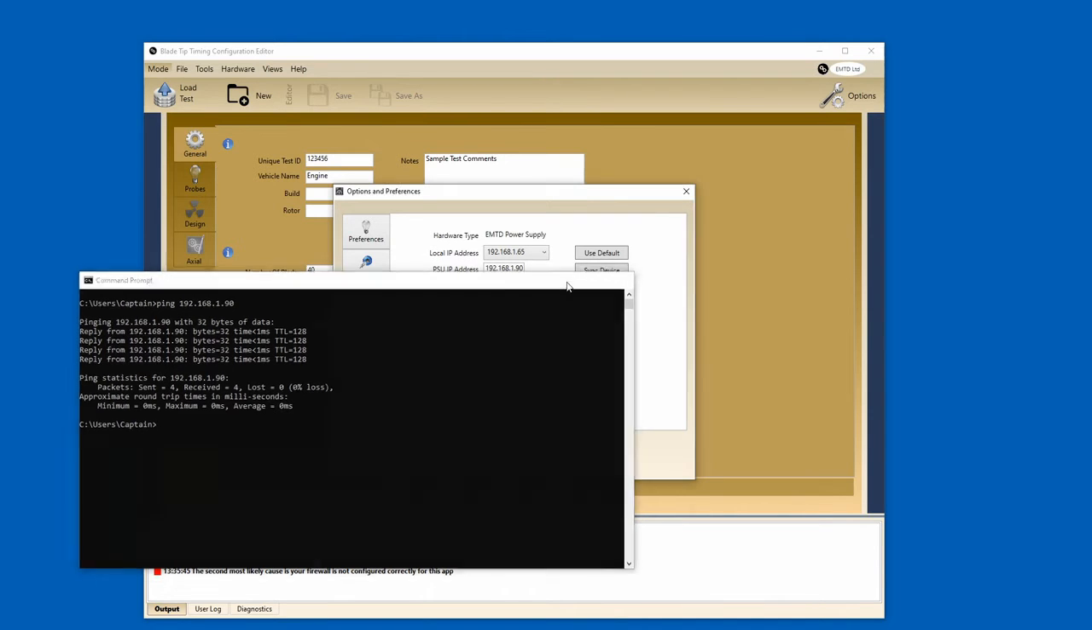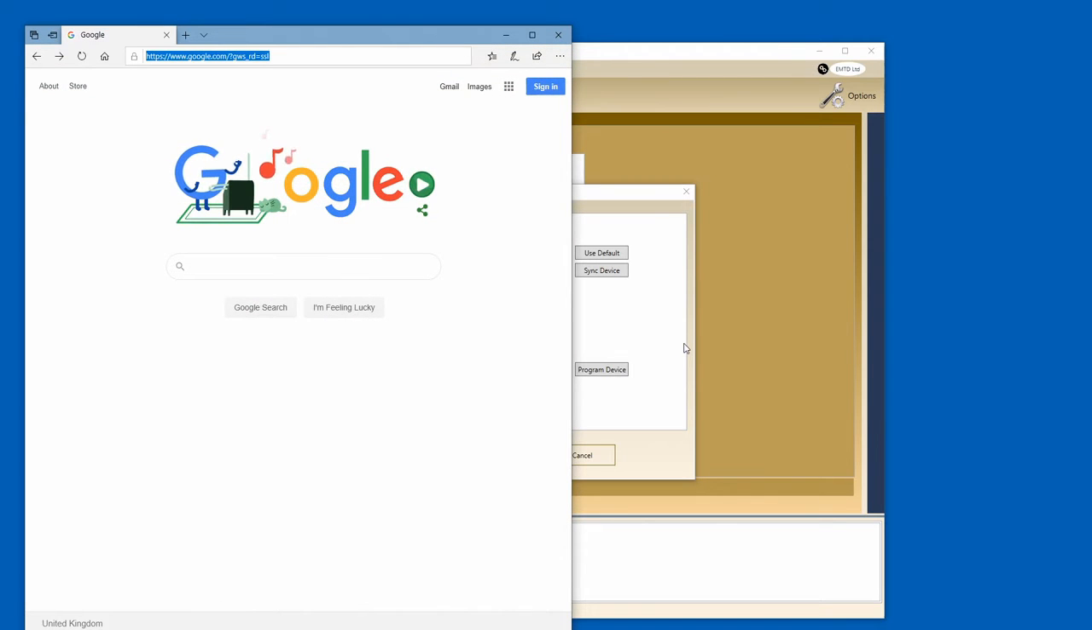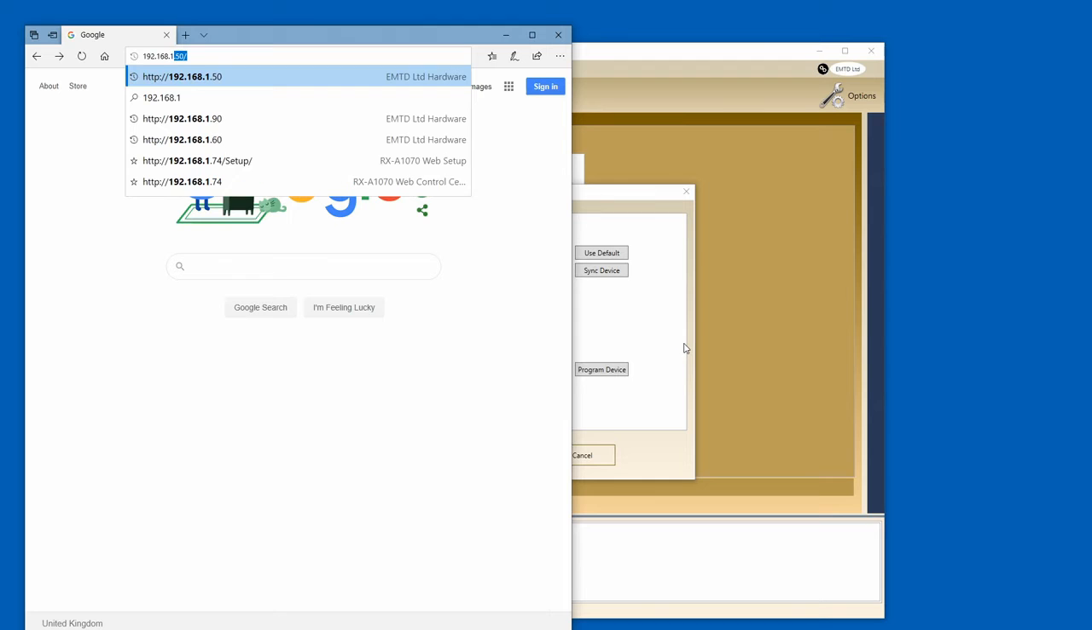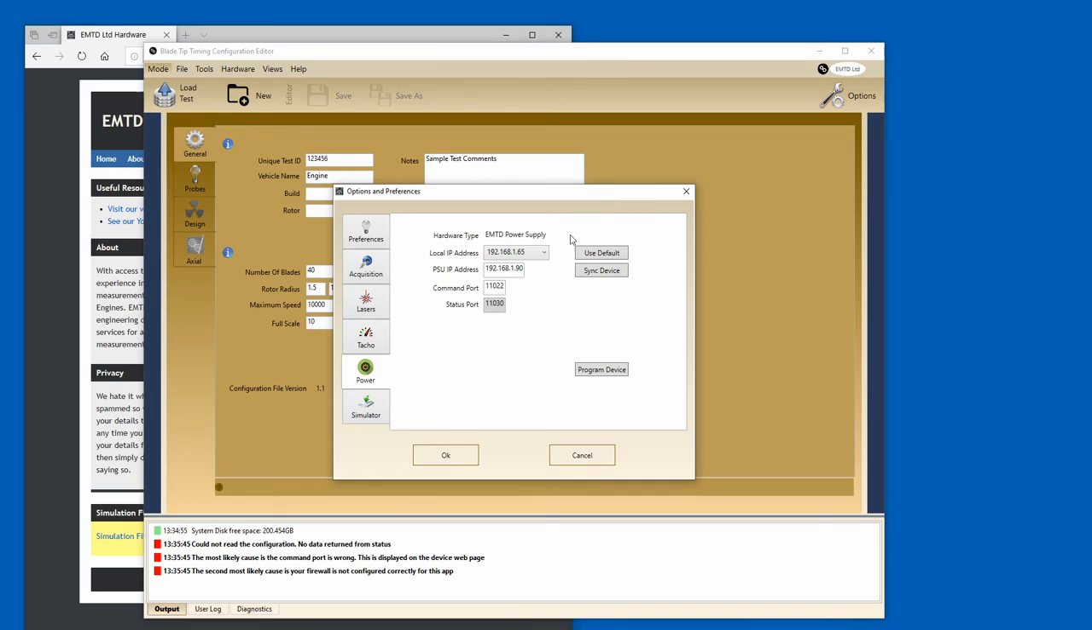So I'll minimize that and we'll bring up a browser. Now if I go to the same IP address, 192.168.1.90, that's pulled off the hardware directly, so it's clearly talking to the web browser. We go down to the control section and we look at the control, 11020. If we go back to multi-tool, the command port, control and command is 11022. Well, that explains that. Change that to 20, sync the device.